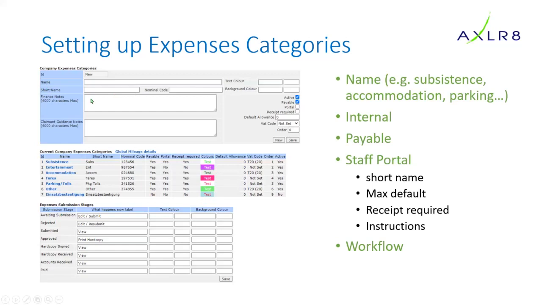Then you've got finance notes. These are notes for your internal finance department to say things like, don't forget, train fares don't have VAT, or whatever it is that you need to put into your, we've allowed 4,000 characters, so you can have quite long notes on what you do and don't accept, how to deal with VAT and whatever. And then there's also claimant guidance notes. So you can put as many notes as you like for your claimants, for your employees in the field, as to what they can claim and why and when.